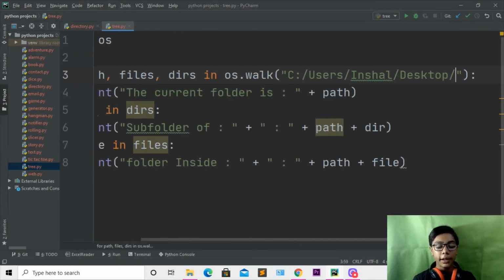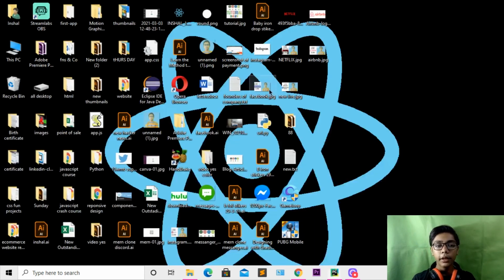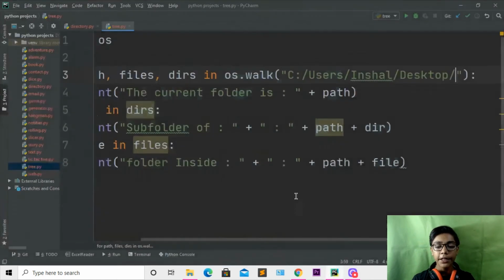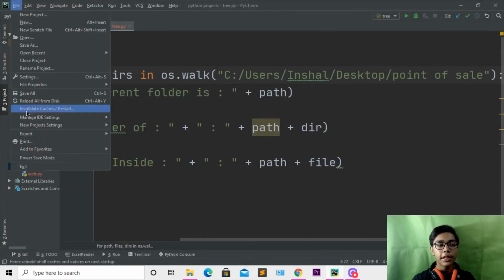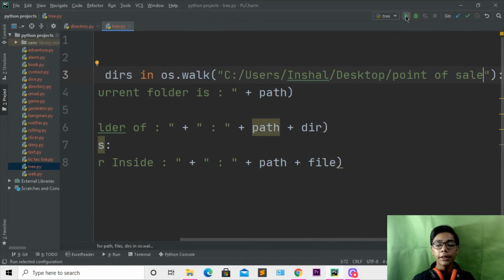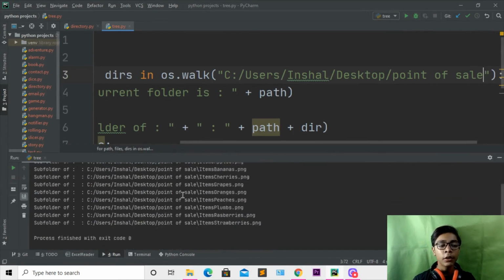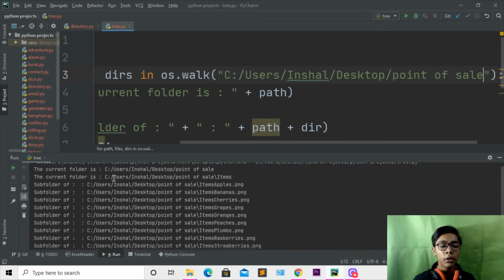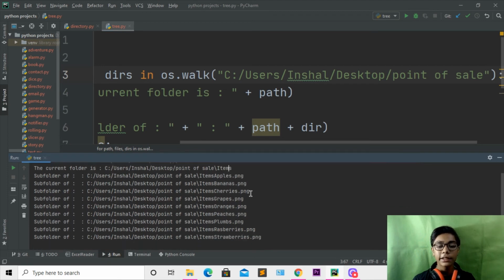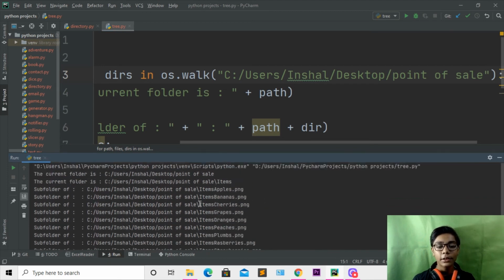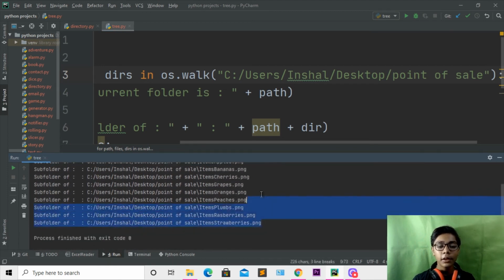Then I will do one more thing, you can also define any other folder here. If I show you, this is a folder of point of sale. If I go to my PyCharm text editor, point of sale, your folder will be shown at the first. Save all, run here by pressing this run button. You can see now your folder has been run, and it is showing all the files which you have in your point of sale folder. Like I have this item apple.png, and these are all the images which I am using in that. Because of that, all these images are coming.